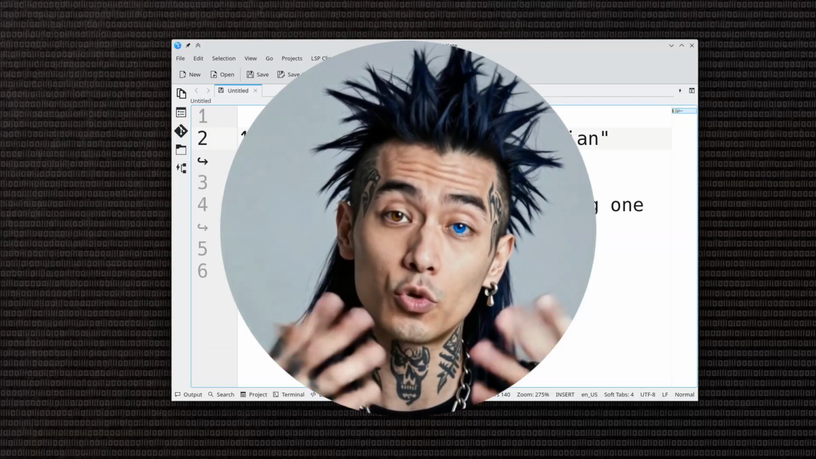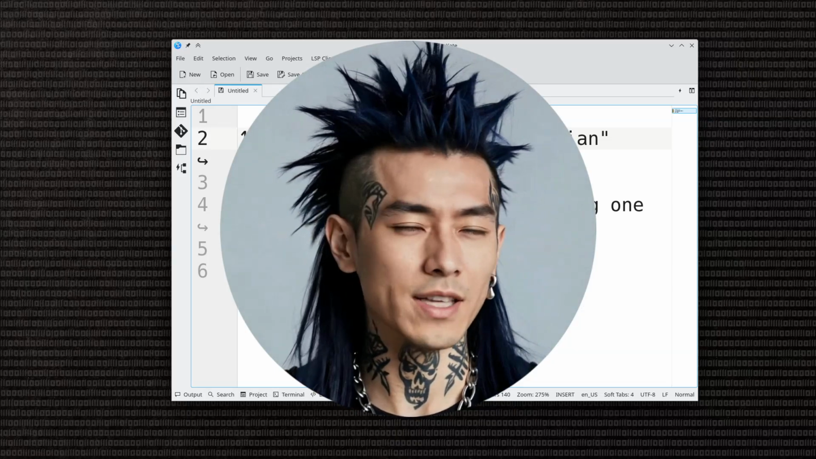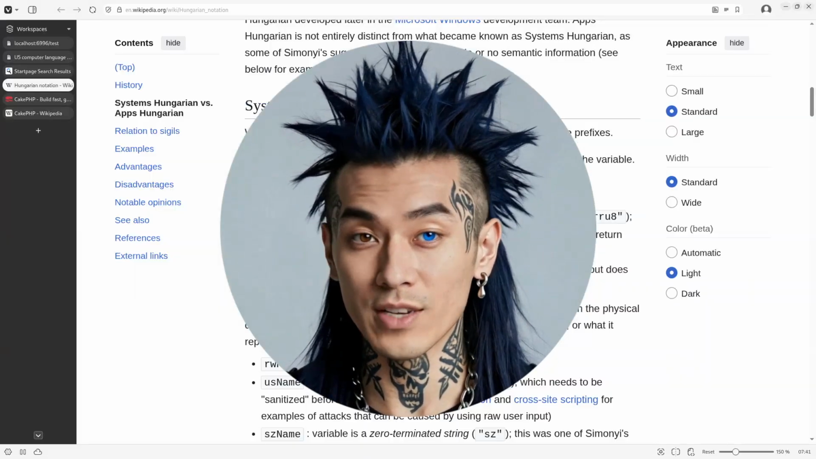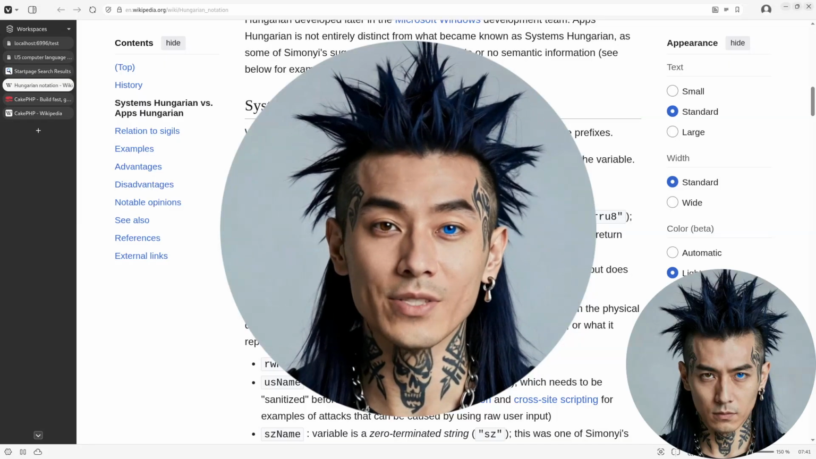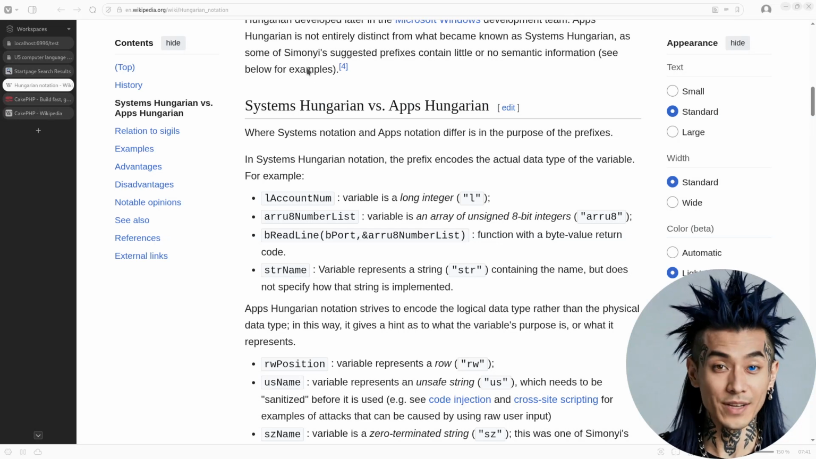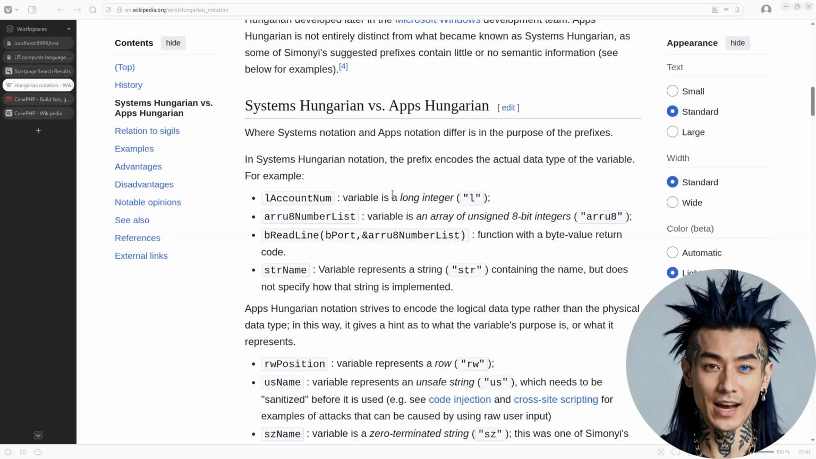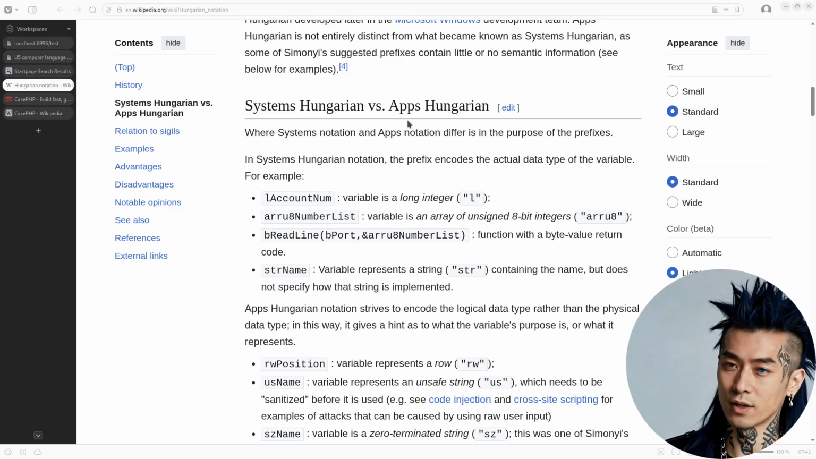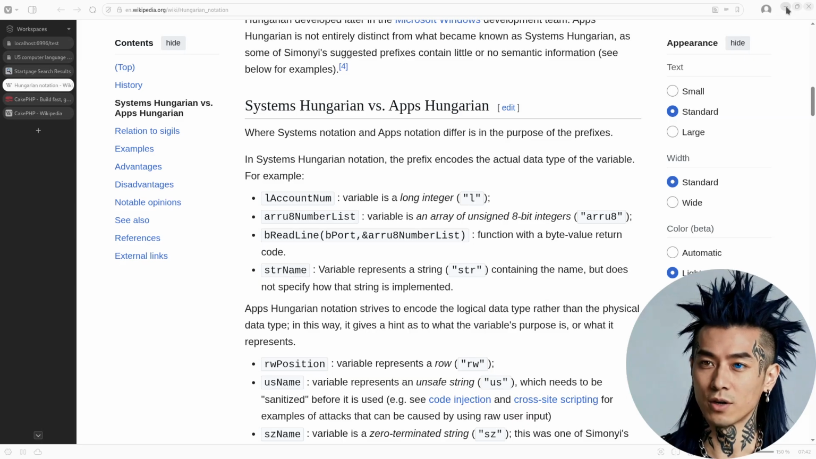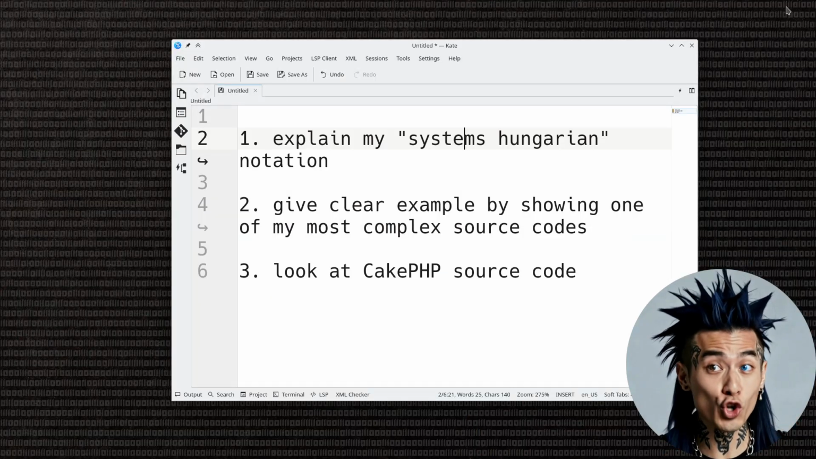I'm also not going to go into why it's called Systems. There are two types of Hungarian notation: one is called Application Hungarian and one is called Systems Hungarian. If you want to know more about this, you can go on Wikipedia and search for Hungarian notation, and you will find an article with more information. I don't really care about the history of this particular naming style.